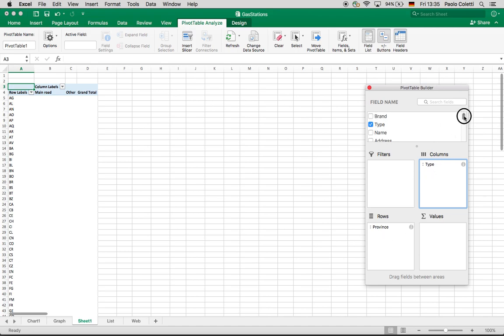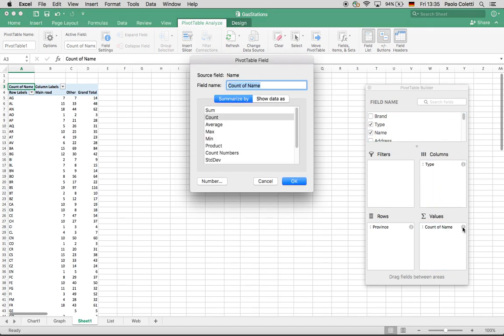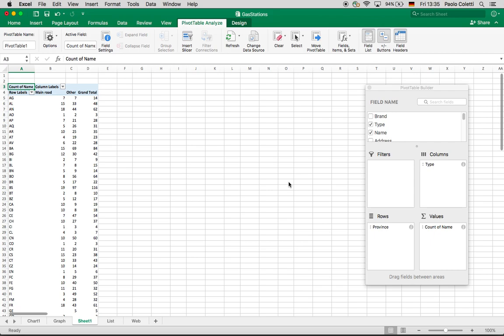And now, how do I count the amount of petrol stations? Well, either you take the brand or you take the name, it doesn't matter what you take. The important thing is that what you take gets counted. If it doesn't, go here and choose count. Okay, the amount of petrol stations. So you can see that the province of Ancona has 18 petrol stations on the main road and 44 away from the main road, so in urban towns.